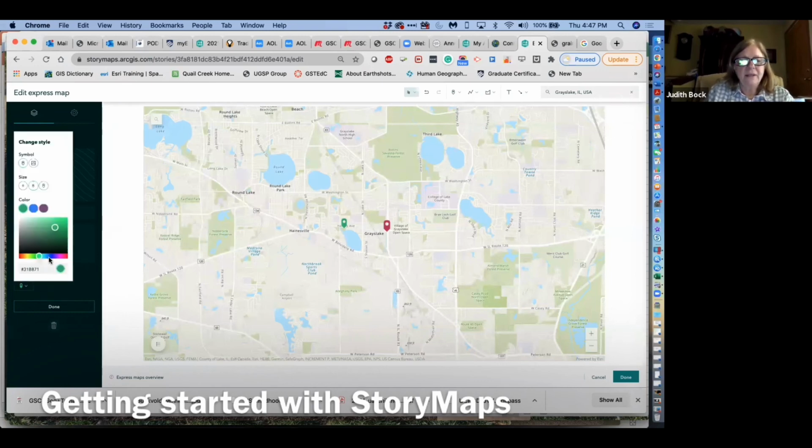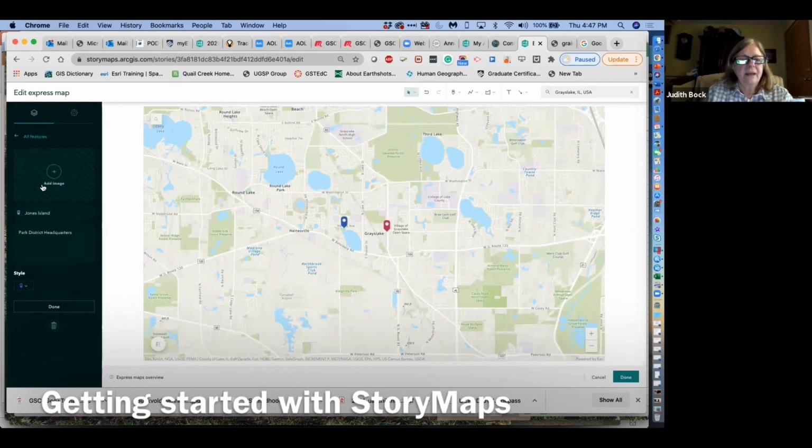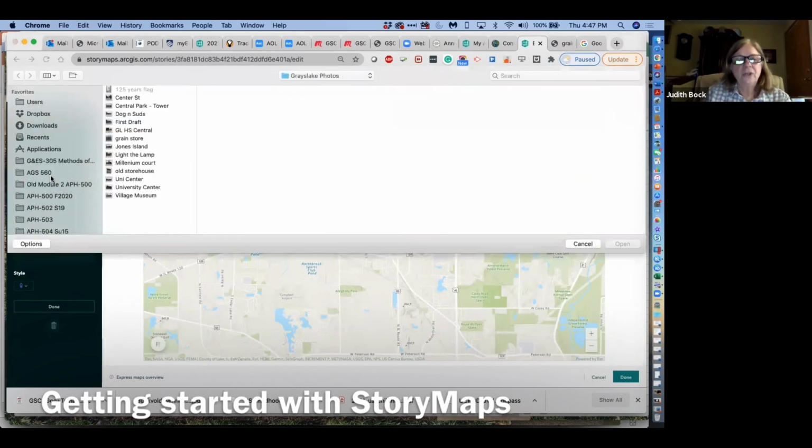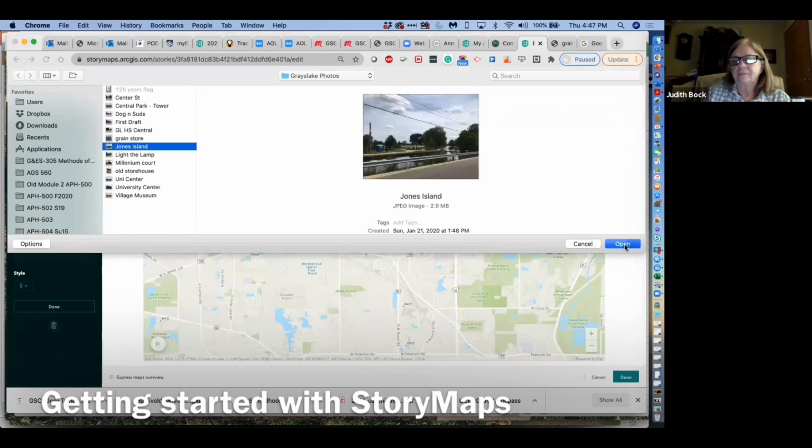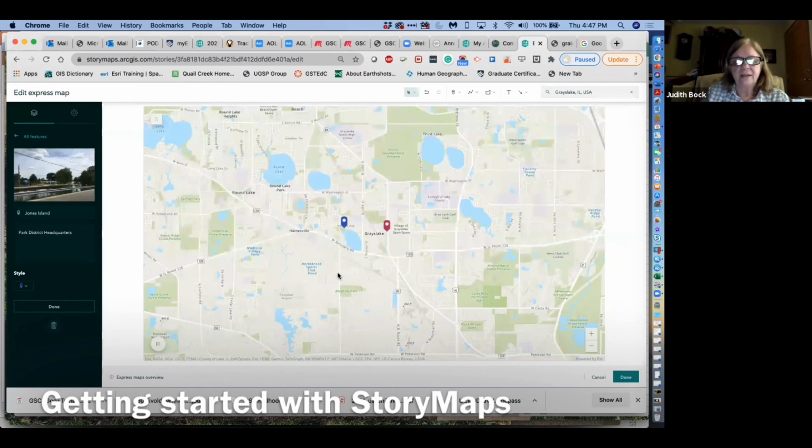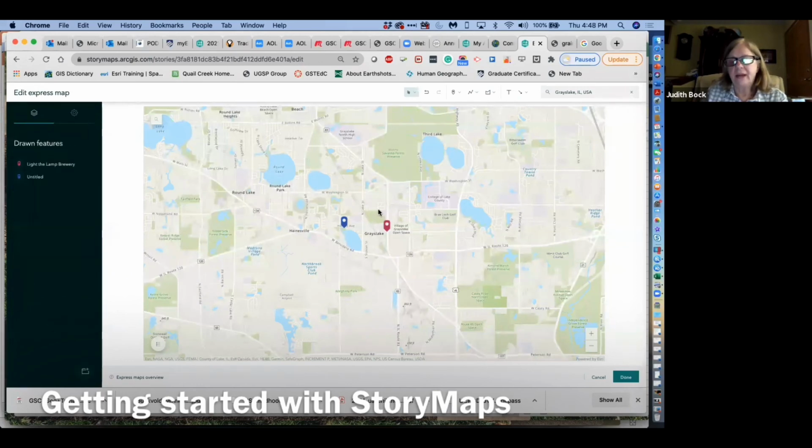And maybe I want to make that tag more of a blue. I'm going to enlarge it to be the same size. And again, I want to add an image. And here's Jones Island. And I'm going to be done with that.